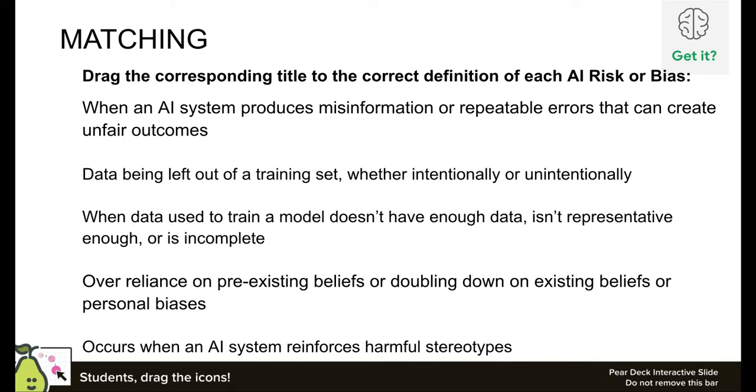So the options here are: when an AI system produces misinformation or repeatable errors that can create unfair outcomes; data being left out of a training set, whether intentionally or unintentionally; when data used to train a model doesn't have enough data, isn't representative enough, or is incomplete; over-reliance on pre-existing beliefs or doubling down on existing beliefs or personal biases; and when an AI system reinforces harmful stereotypes. So you're going to be matching all of those as a multiple choice instead of dragging, because the Pear Deck doesn't work for me.